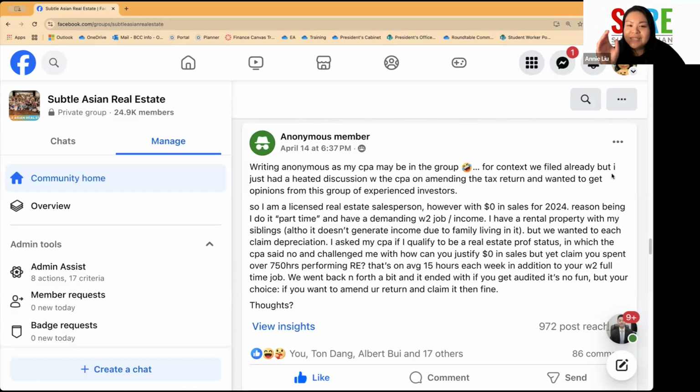So this person is licensed, however, has zero sales in 2024. I don't know how great of an agent this person is, but okay. Reason being, because I do it part-time and I have a demanding W-2 job slash income. I have a rental property with my siblings. Although, hey, it doesn't generate income because my family is living in it. So do you really call it a rental property when you have your family as squatters? I don't know. But we wanted to each claim depreciation on the property.